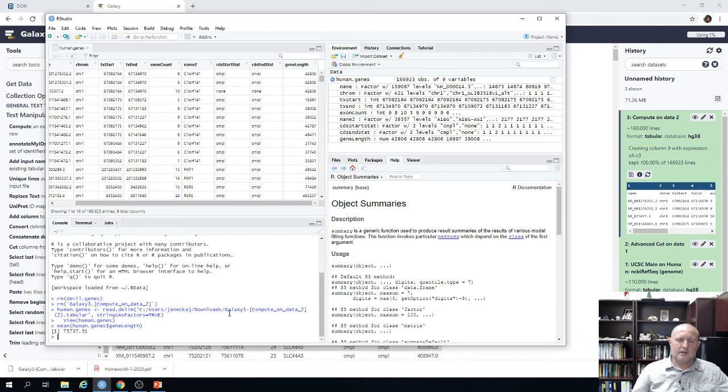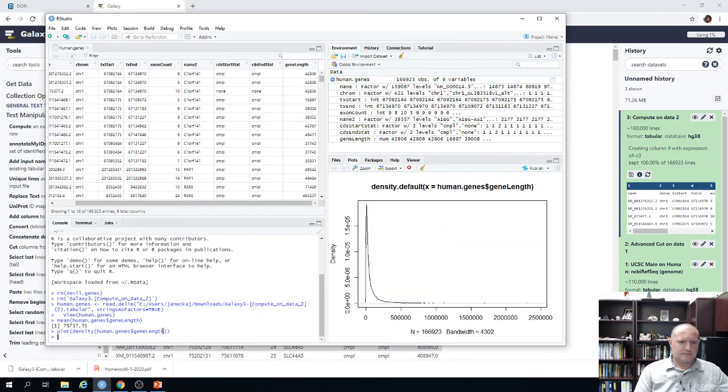Now, if we wanted to create the distribution, we have to do a little additional step, right? A distribution in R is referred to as density, right? So we're going to do the plot function. Inside the plot function, we're going to include the density function for that same column. So human.genes, and then we're going to select gene length, right?